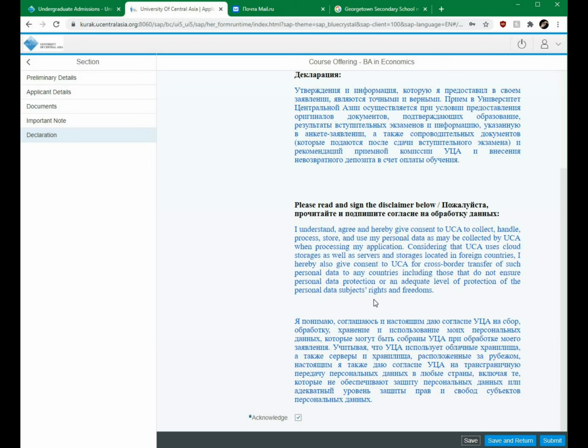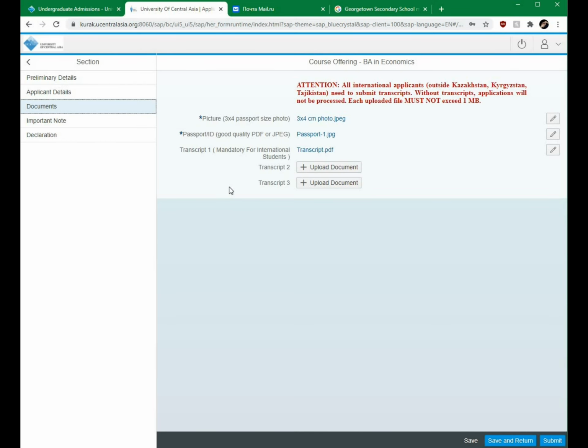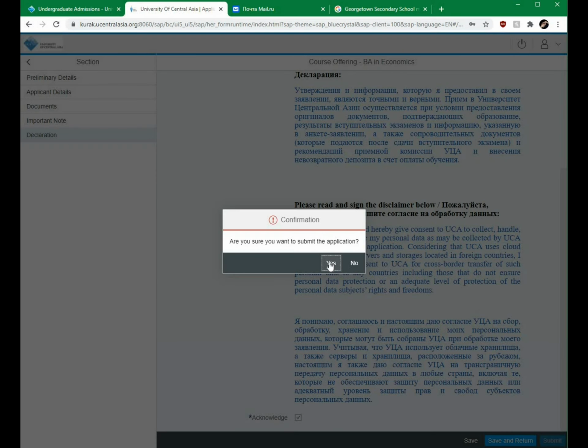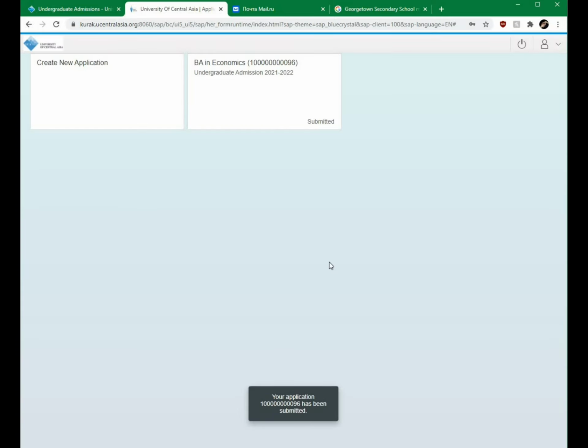Check your application carefully. Once again, I would like to mention that all international students outside of Kazakhstan, Kyrgyzstan, and Tajikistan are required to submit their transcript. If you do not provide your transcript, your application will not be reviewed. If you are ready to submit your application, click Submit at the bottom of the page. Once submitted, you cannot review and make changes in your application.